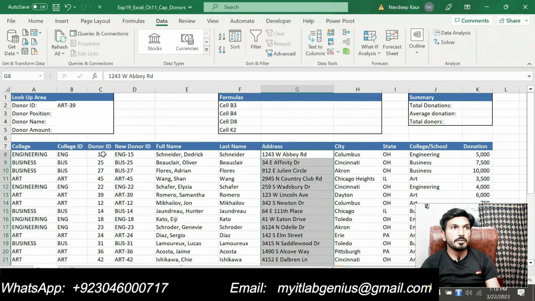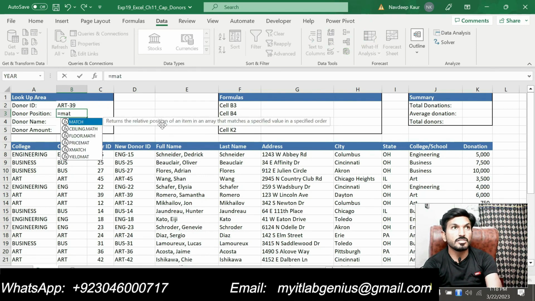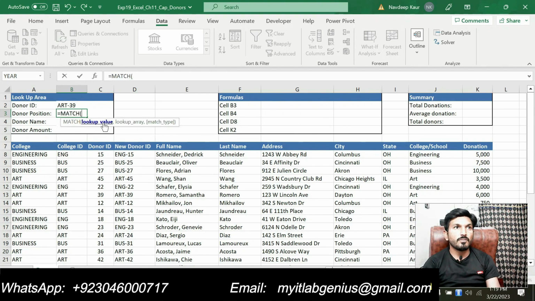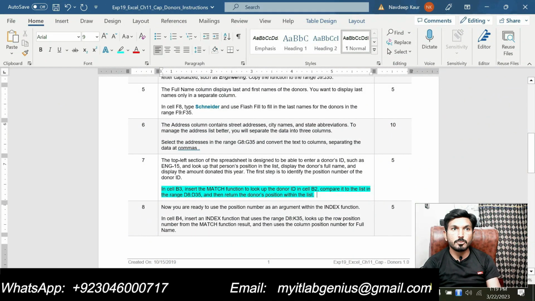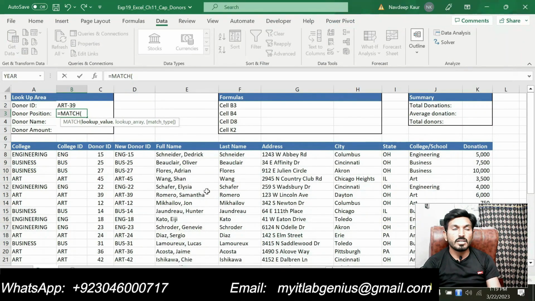Let's enter a MATCH function in cell B3 and return the donor position. So let's go to B3. This is B3 and we are supposed to use the MATCH function here to return the donor position. So let's type the equal sign and type MATCH. We will get the MATCH function. Click on the MATCH function. So our lookup value will be this one, B2, because we are going to return the donor position for this value. Our lookup array is given in the requirement, that is D8 up to D35. And match type will be 0.